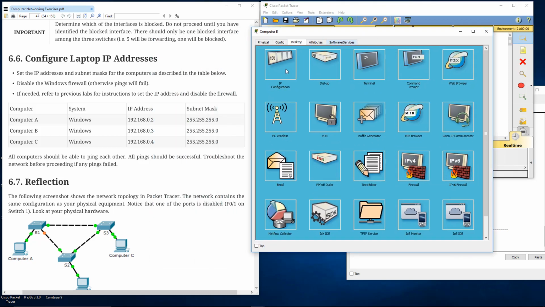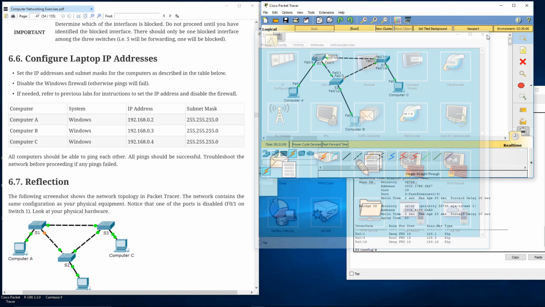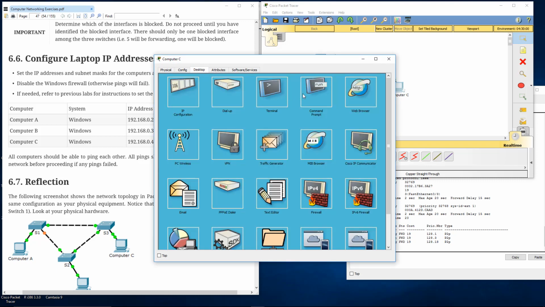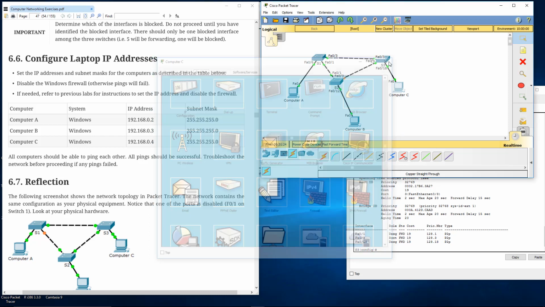Computer B, I'm going to pull up the IP configuration. 192.168.0.3. Subnet mask provided by default is good, so I'm going to close those windows. Computer C, I'm going to change my IP address, 192.168.0.4. Hit tab, the subnet mask again is good.